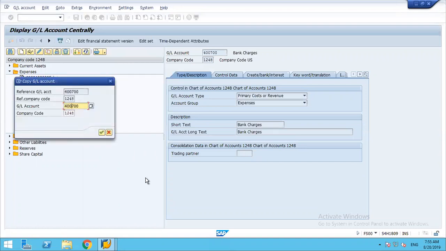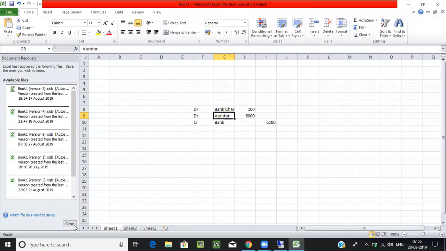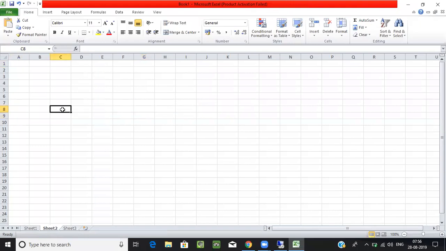So what I will do, I'll keep here as 800. Okay, 800. Now what I'll say here, cash discount. Normally this cash discount, there are two options, right? Let's say in the case of vendor, the amount is 1000.